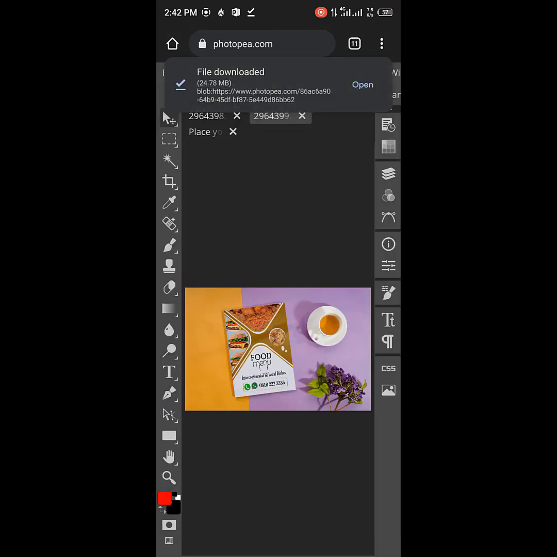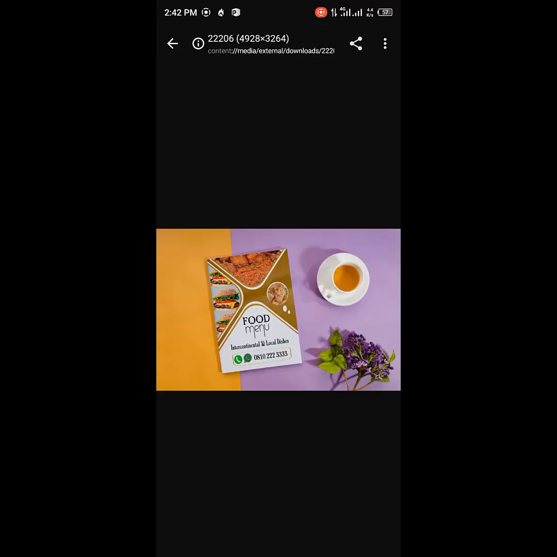Once I click on save, if I open it this way, it's going to load up. Let's see what we've designed. Let's see. It's loading up. So once it loads up, I'm just gonna see it. Wow, look at that. Beautiful.